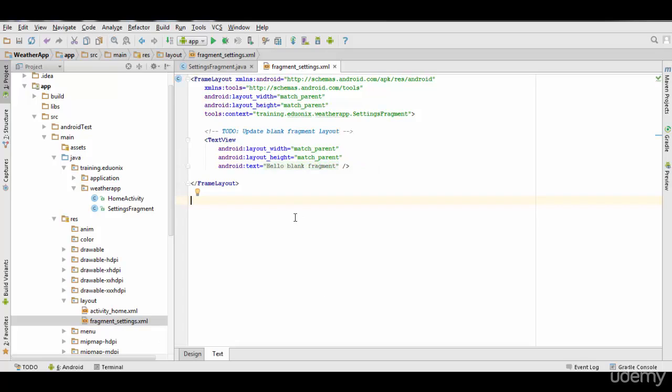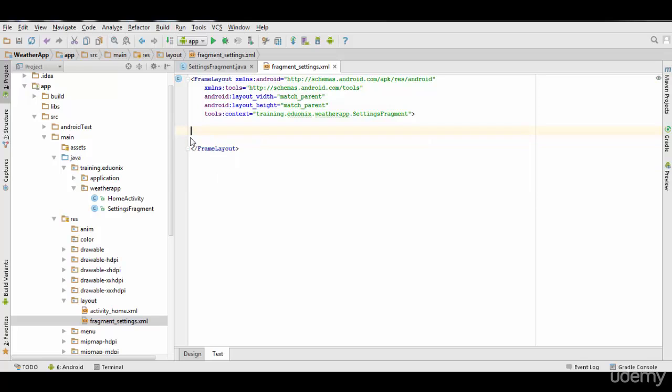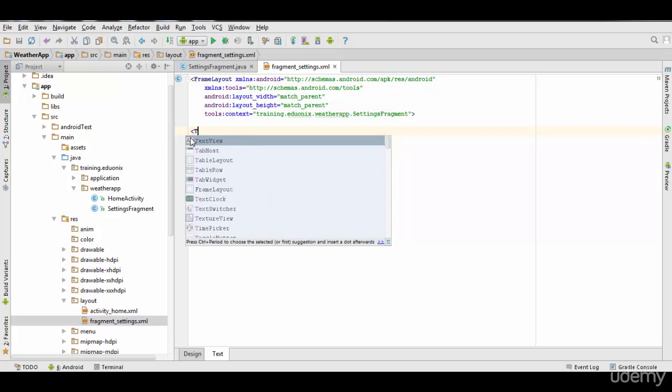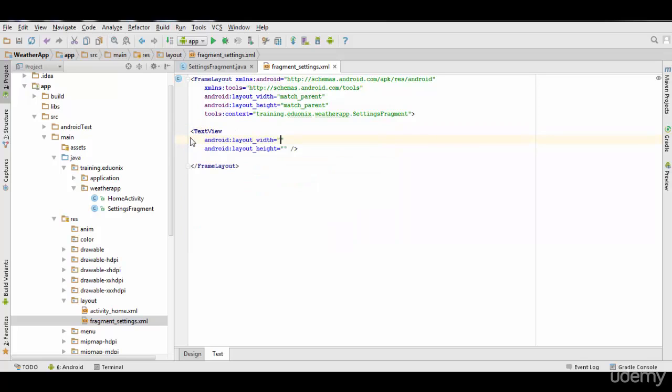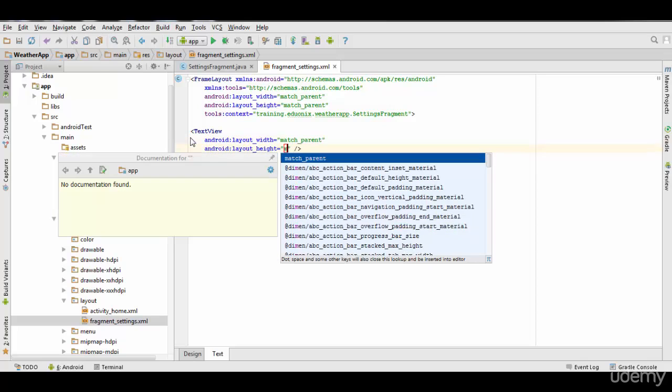We will remove the default text view and create a new one. When we add a text view, we need to add the default attribute values, such as the layout width and layout height. We can get the default available options for a specific attribute by pressing the Control Space shortcut. Note that we've defined layout width and layout height with the match parent size values.